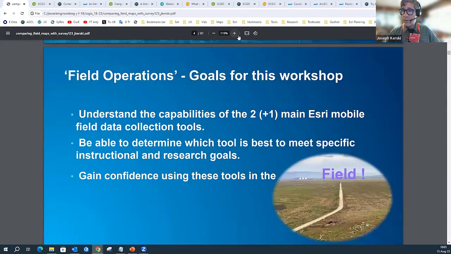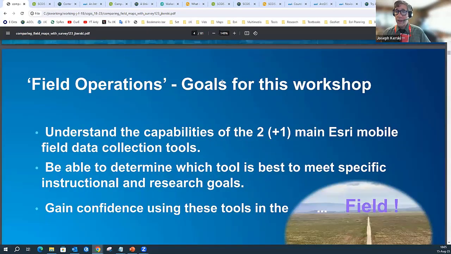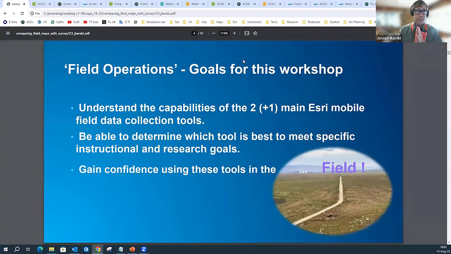Today, our focus, as you know, is field operations. The goals for the workshop: we really have a big task, as I mentioned earlier, but understanding the capabilities of Field Maps, Survey123, with a little bit of QuickCapture in there as well, and being able to determine which tool is best for your specific needs, research, instruction, and others. And also to gain confidence. I want you to come out of here being more confident that you can use these tools in the future.